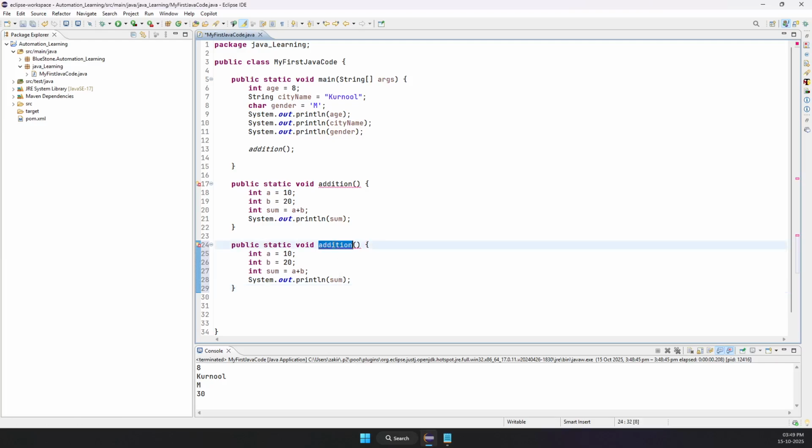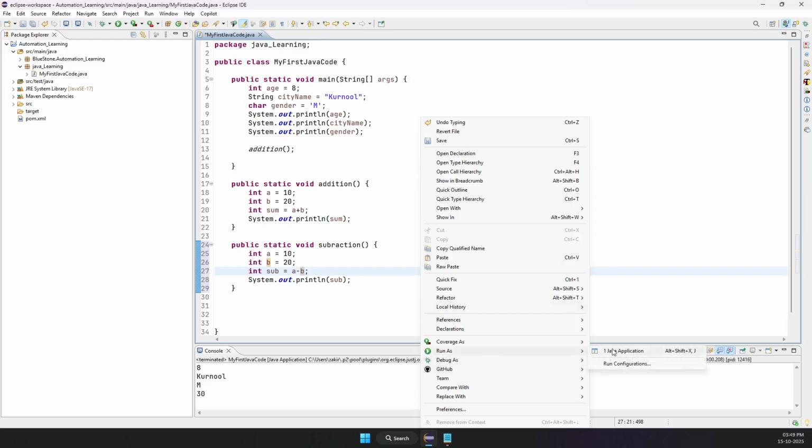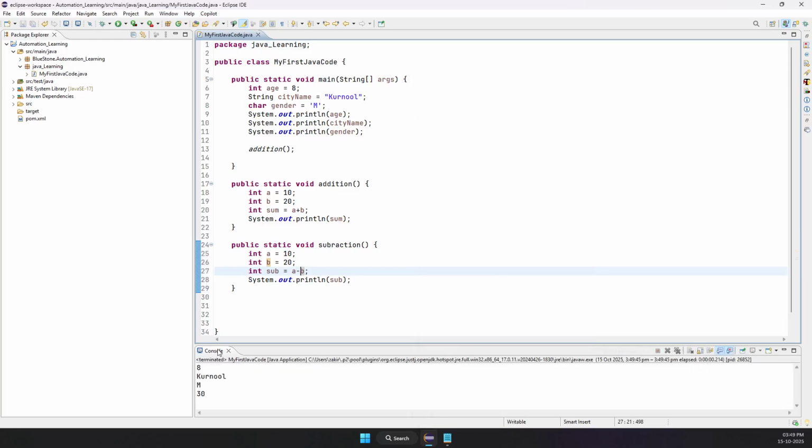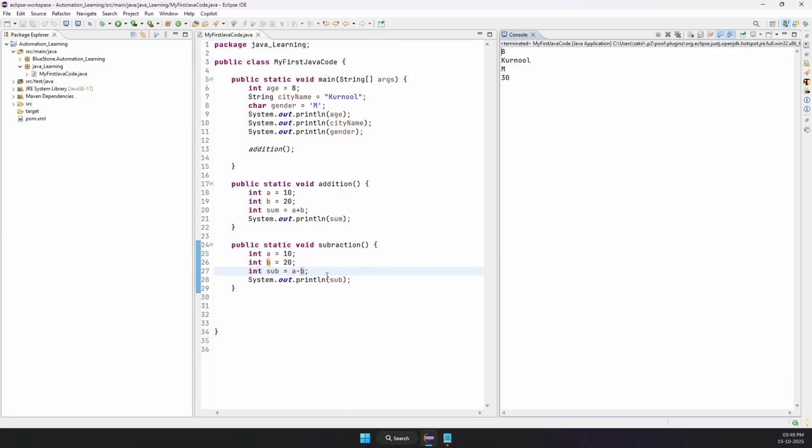So I'm just doing it as subtraction. Let me change the names here, subtraction, SUB, and I also need to print SUB only, because it is A minus B. Let me run this. Now what will happen? It will only print these things again. Why is it not printing subtraction?